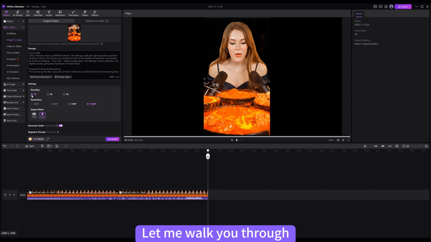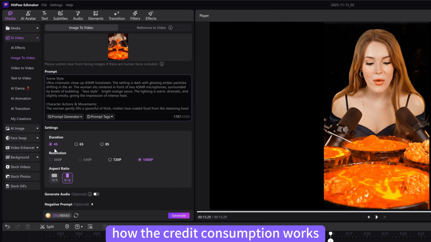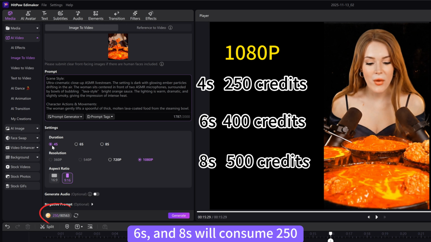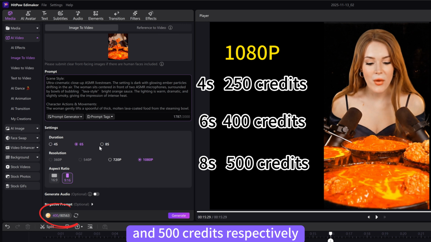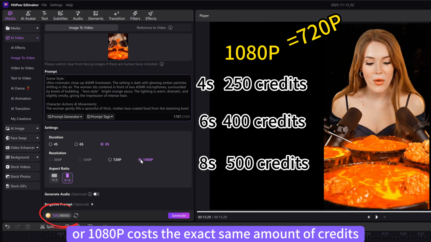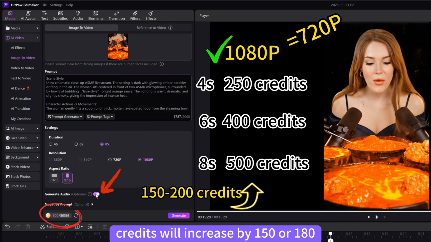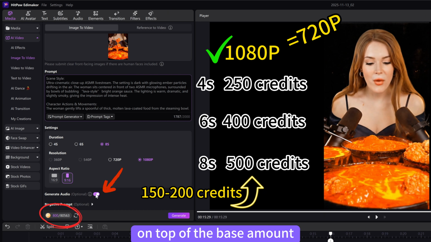Step 5. Credit consumption. Hold on, we're not done yet. Let me walk you through how the credit consumption works. When the resolution is 1080p, durations of 4s, 6s, and 8s will consume 250, 400, and 500 credits respectively. And if you pay attention, you'll notice that selecting 720p or 1080p costs the exact same amount of credits, so now you know which one to pick. If your video needs generate audio, credits will increase by 150 or 180 on top of the base amount.